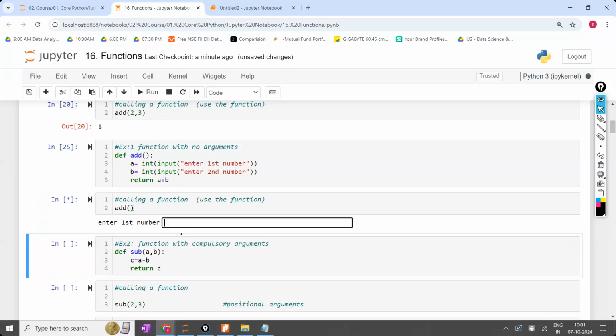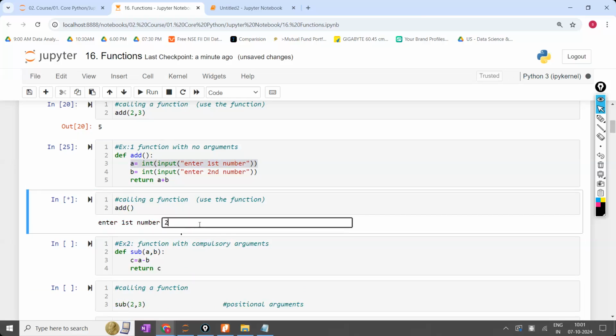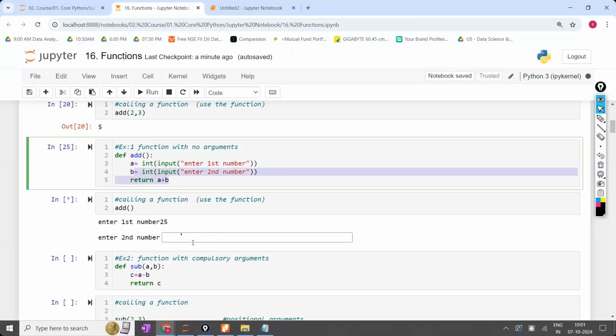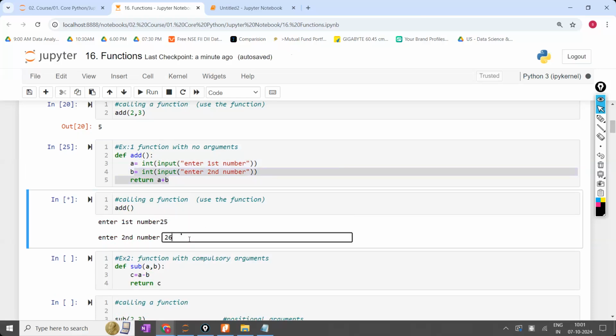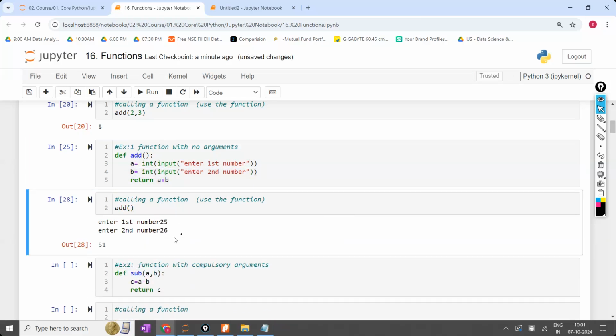So now I'm calling with 0 arguments. Automatically the first line is getting executed. Enter the first number. I'm entering my first number as 25. Enter the second number. I'm entering my second number as 26. Now what is the output I'm going to get? 51, since 25 plus 26 is 51. Is the point clear?